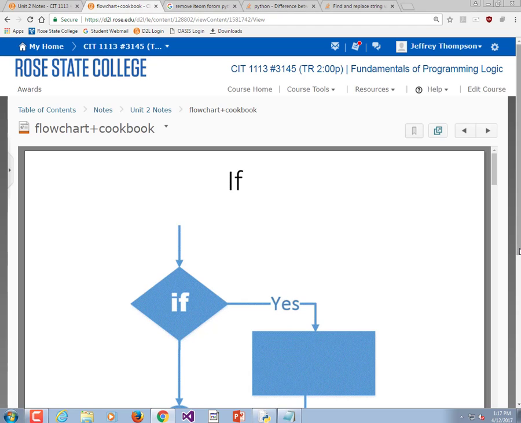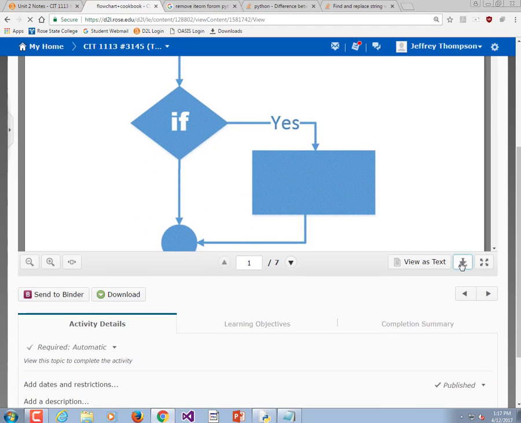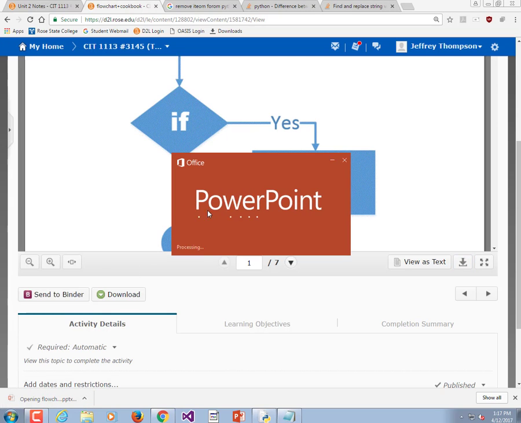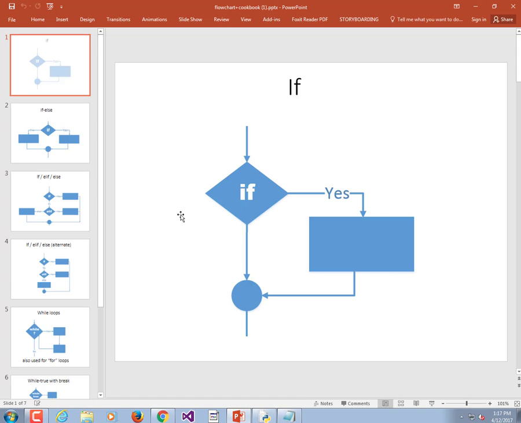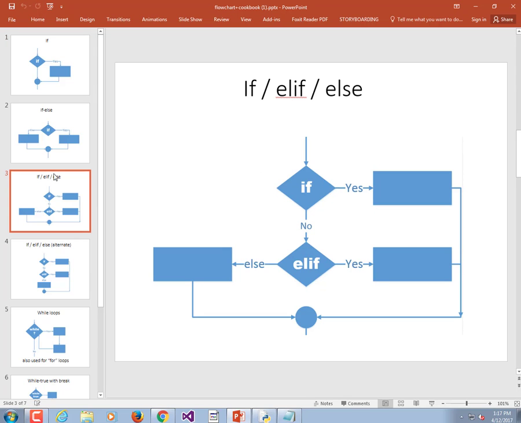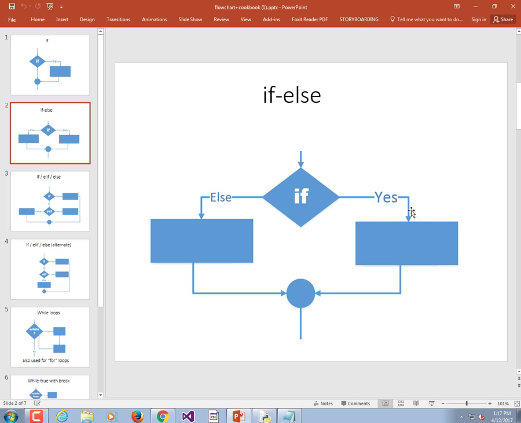This is what the Flowchart Cookbook looks like. It tells you the name of the structure and the general shape of the structure. What do I mean? It shows you if statements. Why is that an if and not an if else? Because there's nothing being done if it's not true. So that's just an if. That means that this is an if else. If, do something. Else, if, do something else.